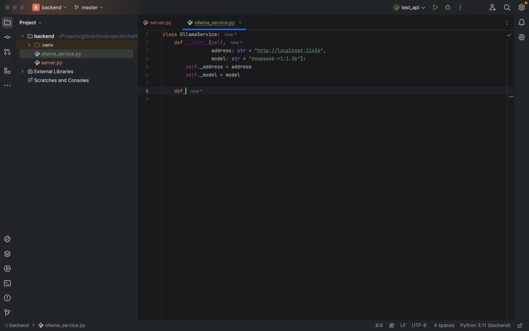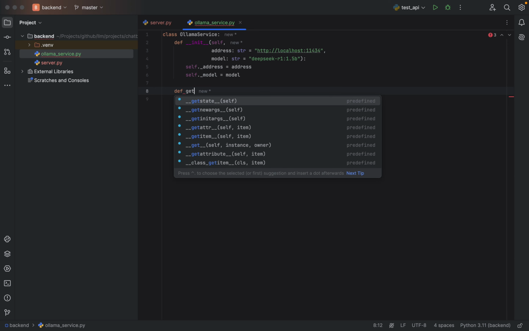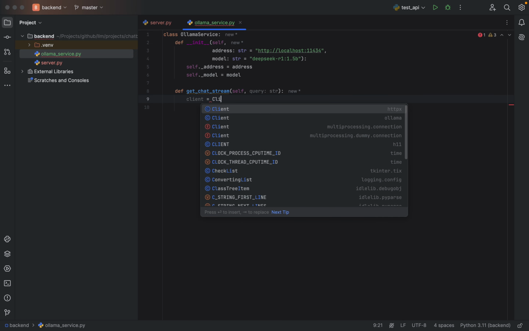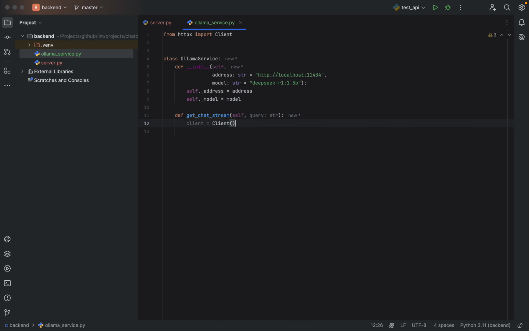Now it's time to stream our chat messages from Ollama to the REST API response. Let's do this. Query as string. Let's create the client. Host will be self.address.